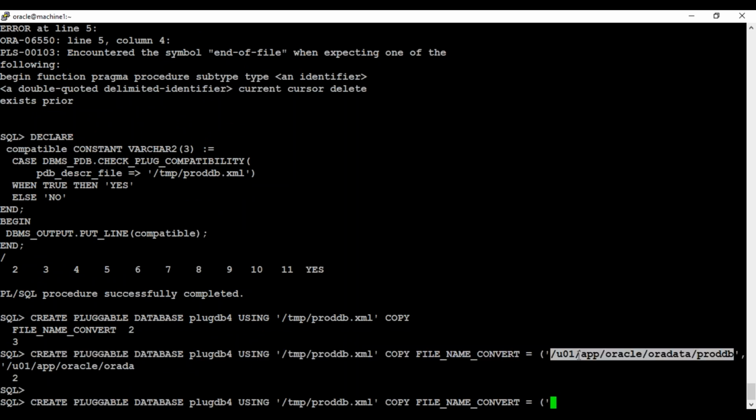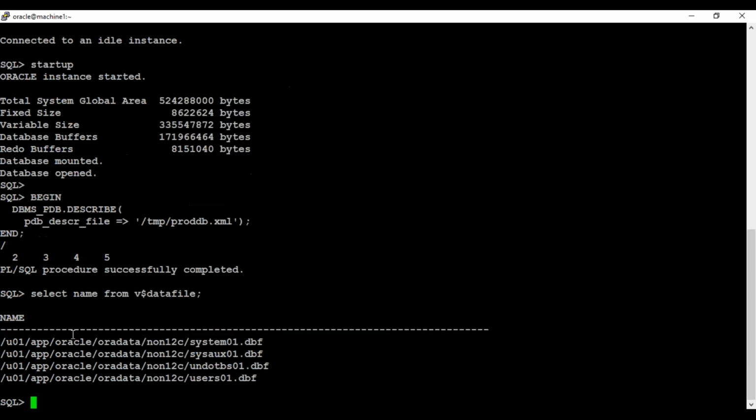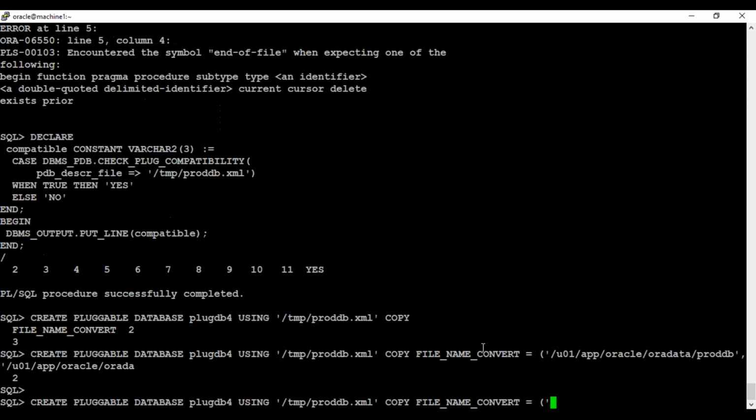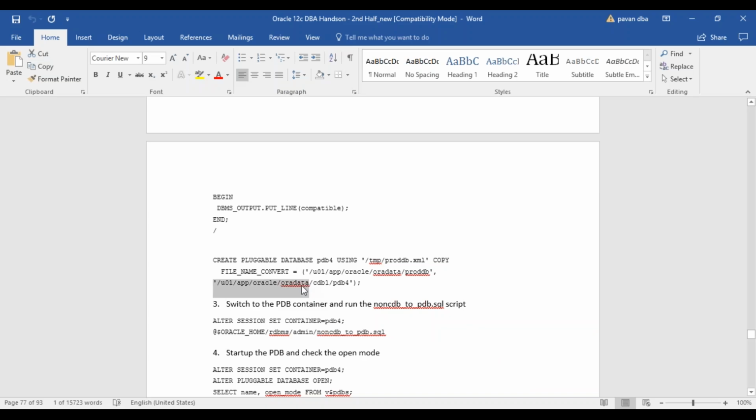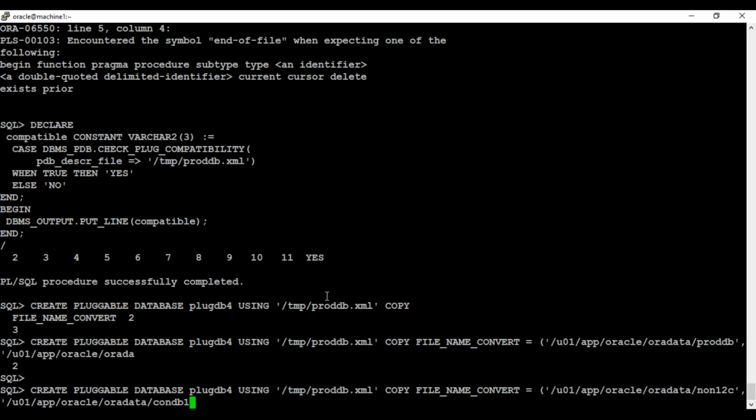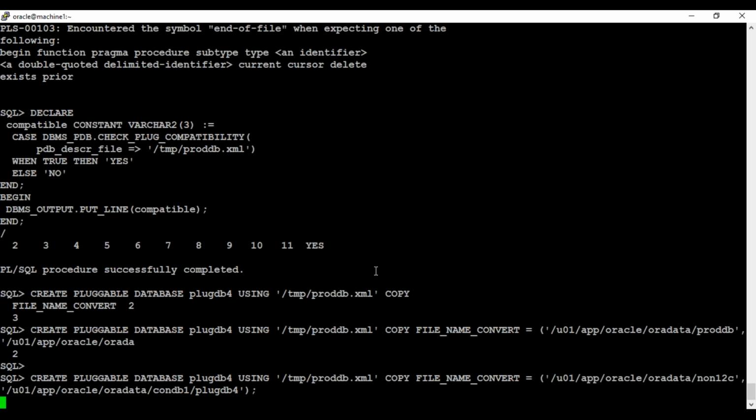So here in the file name convert, first we need to give the location of the existing data files. So this is the existing location, and then you need to give the location where you want to have the other data files. So I want to have data files in condb1 plugdb4. So this is what we are going to do. This is also creating a clone copy only. So from the existing non-container database, you are cloning it to the container database.